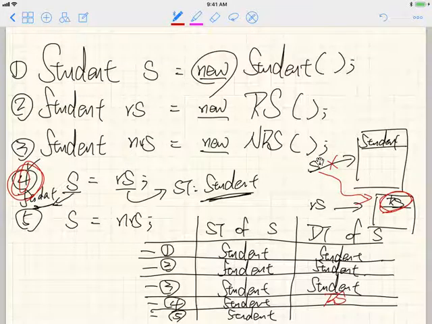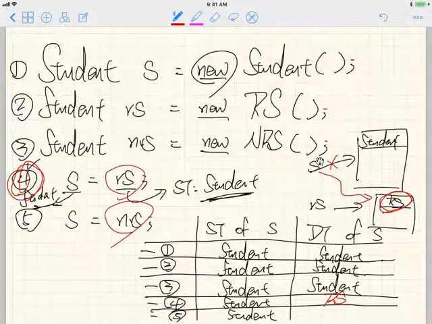Non-resident student, right? Because what's going to be the new dynamic type depends on the dynamic type of the right-hand side. You can see in line number 4, we are trying to assign S into something whose dynamic type is RS. So it's going to become the same, right? Because of aliasing. Similarly, it's going to be NRS.